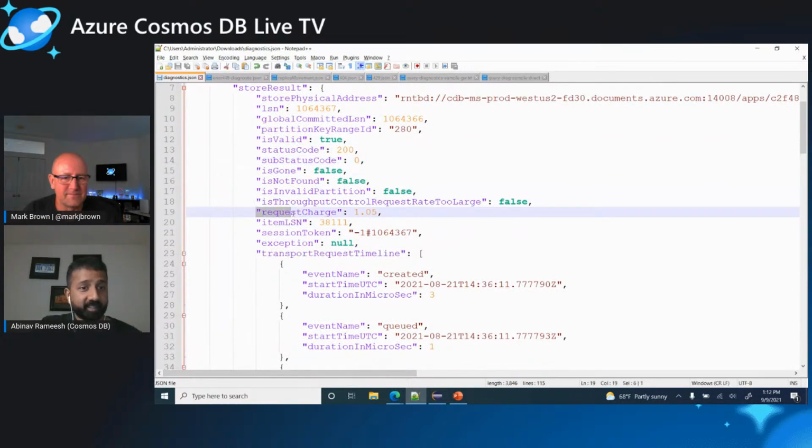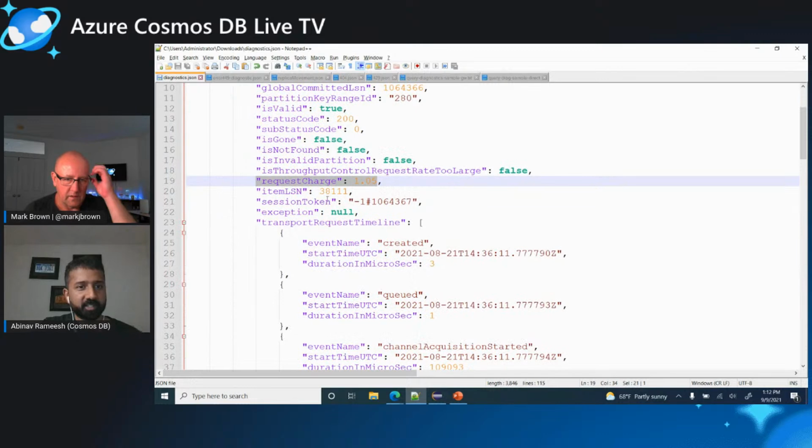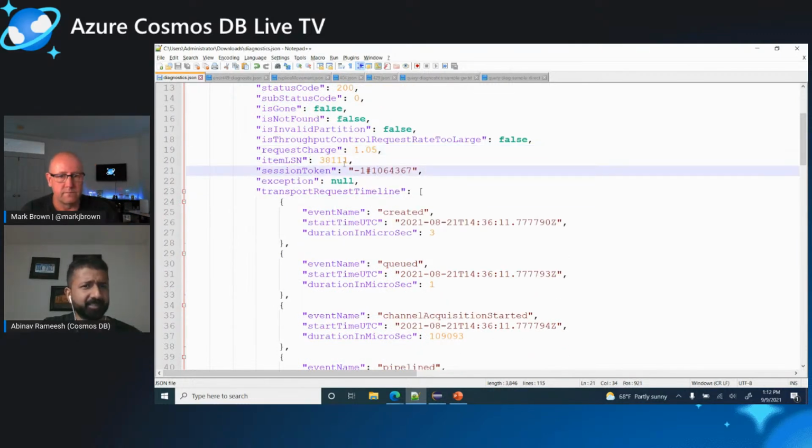Yeah. This one is obviously vital. This is literally what the RU charge was for this request. And there's a more friendly way to retrieve this, so you don't have to go through retrieving the entire diagnostic string to find out what your RU consumption was on this. We do have a separate API that just says, get me how many RUs I actually consumed. But we've also injected it in here. We spoke about the session token and things like that.